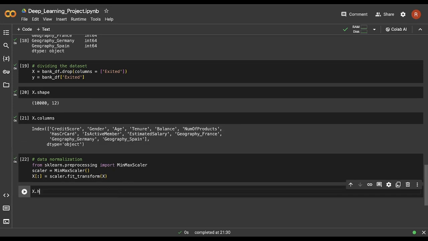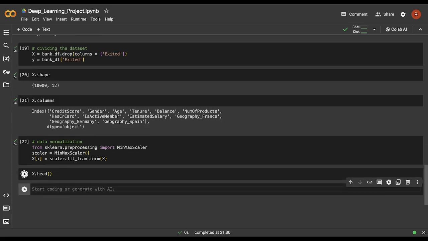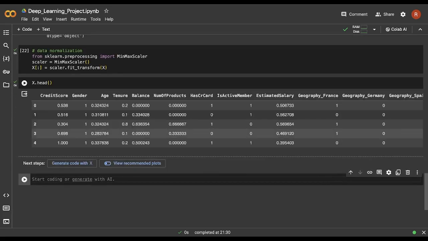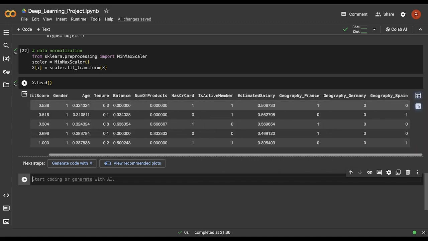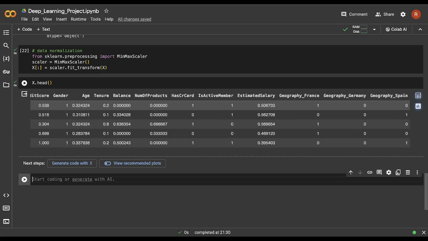Now let us display the first 5 rows of the input data frame, which is now scaled. You can see now every column consists of values on a same common scale, which is between 0 to 1. So the scaling of the data normalization is done. Now the next thing that we want to do here is we will perform train test split.